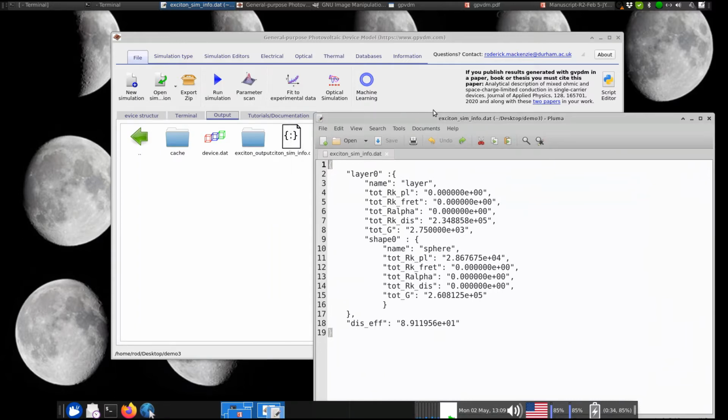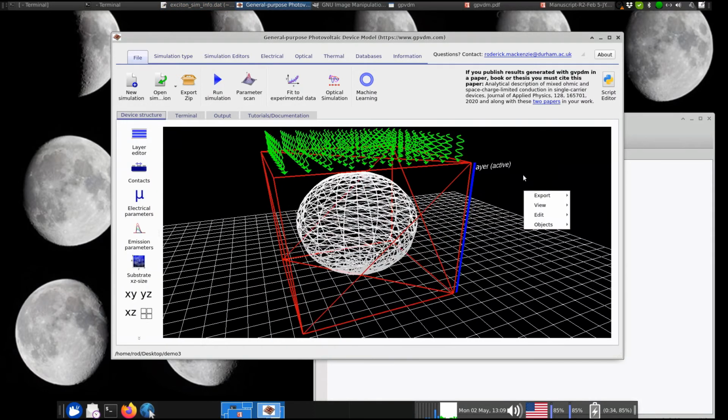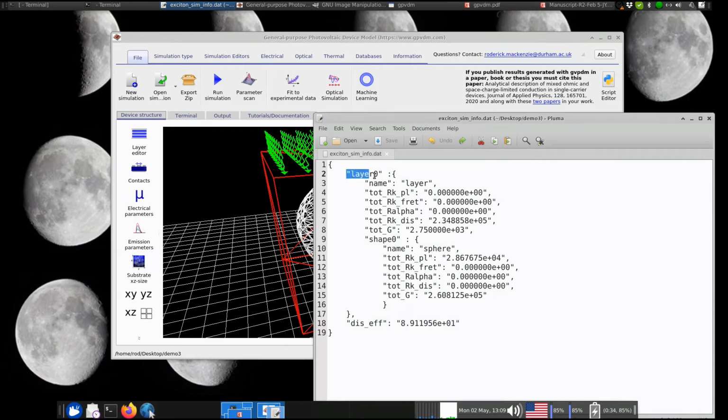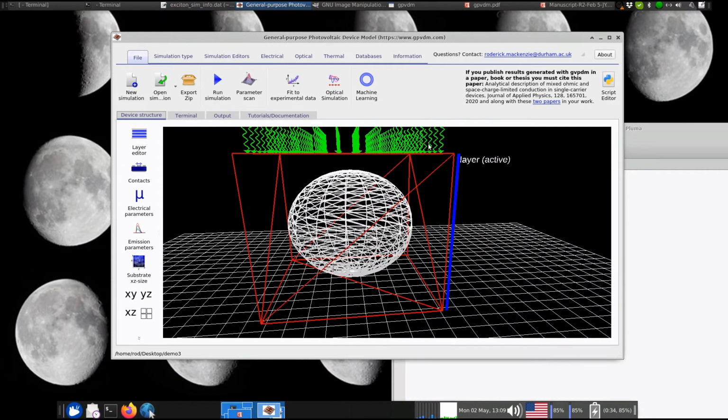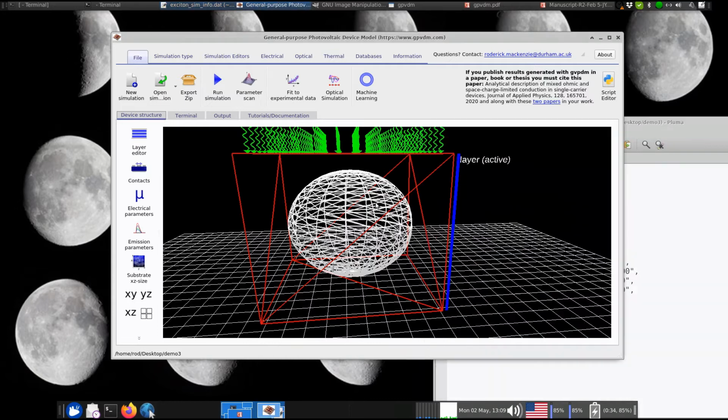And what we've got here is effectively a breakdown of what's happening in our simulation. So we've got layer 0, and its name is layer. That's this whole box here. And in there we've got shape 0, whose name is shape, which is the ball. So we've got the layer and the ball.